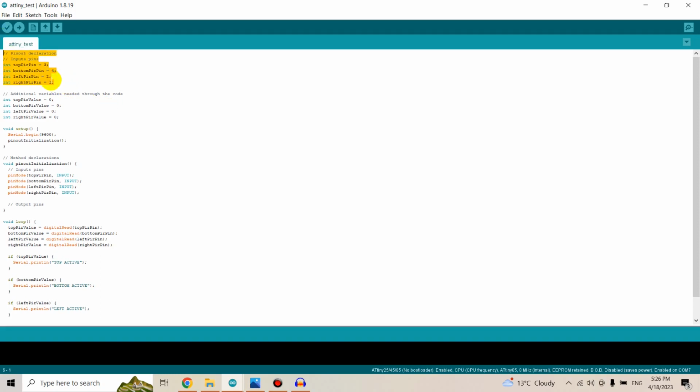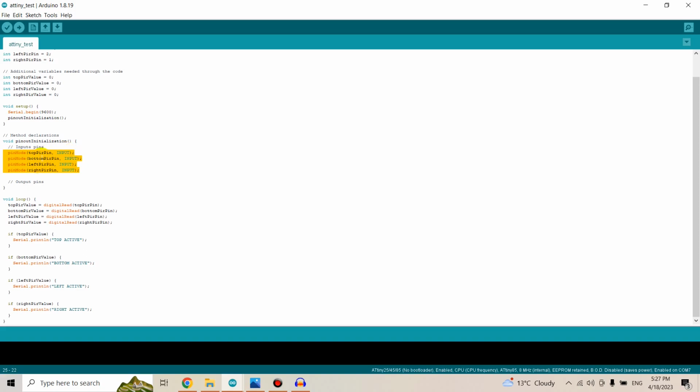So what we've got? We've got some pinouts that I used. I used these pinouts on my ATtiny, but if you're using some other microcontroller, choose your ones. I've got some additional variables that I need through the code. I'm declaring the pins. I declare them as inputs. And I'm just reading the digital signals and I'm making conditions. And at this stage, I'm just printing which sensor is being activated.